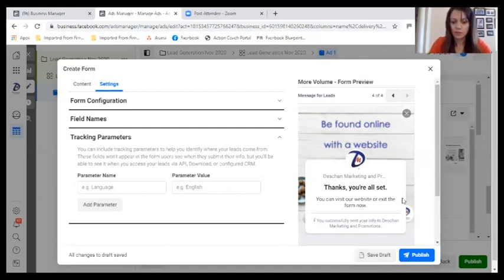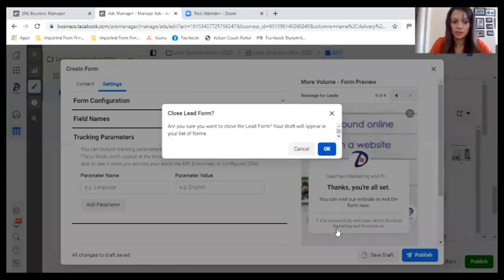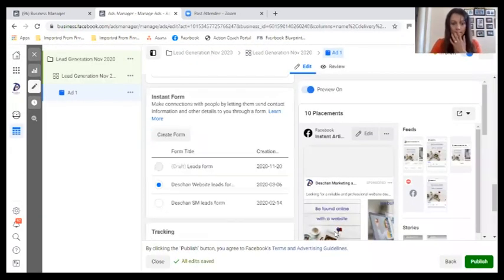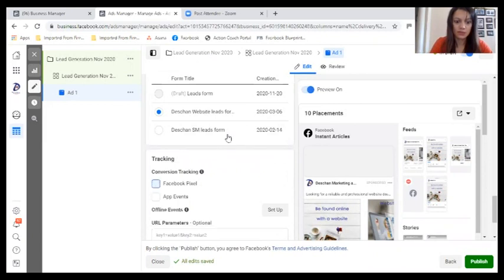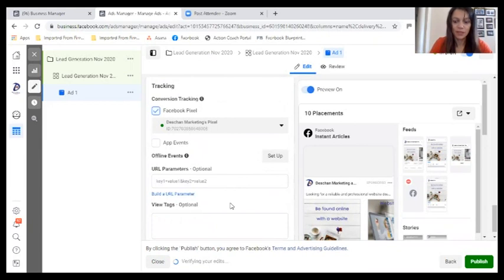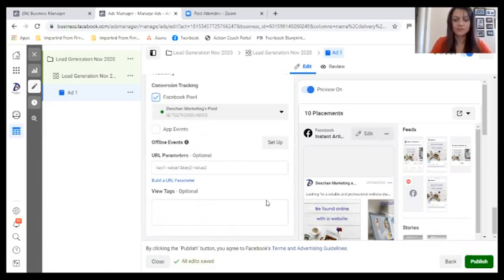So save that to draft. Okay, so there's a draft, you can edit it, because once it's published, you cannot change it. Add your pixel. And you will publish. So that is your last campaign.